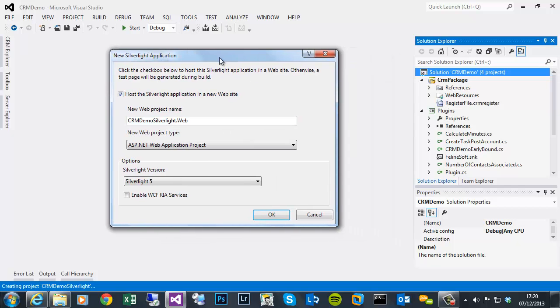I could create a website, which just makes it easier when you're looking for the actual XAP file, ZAP file, to upload into CRM, because I'm going to show you two ways of deploying, using the standard deploy method, and also just to manually browse the file through CRM, but I won't host it in a website.